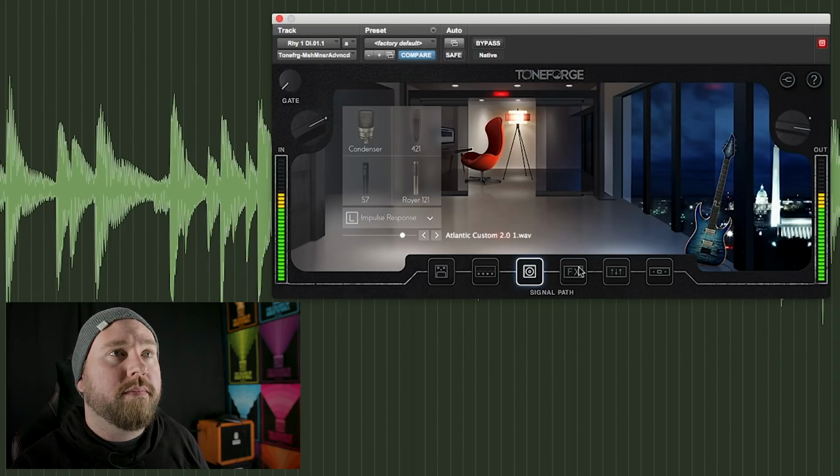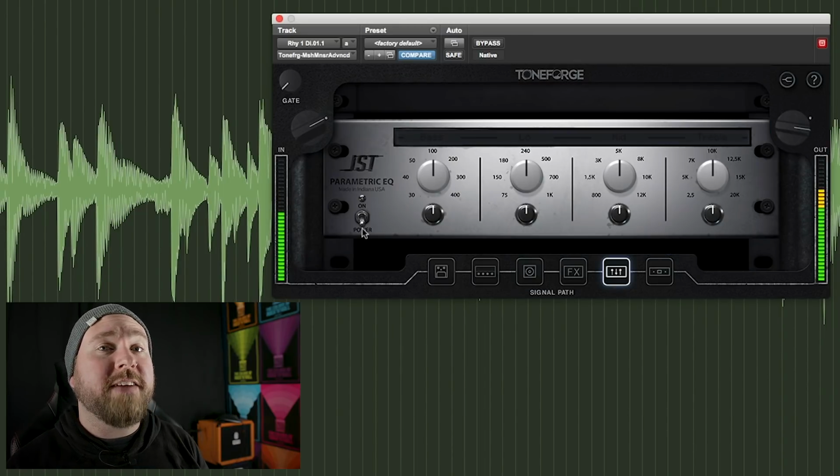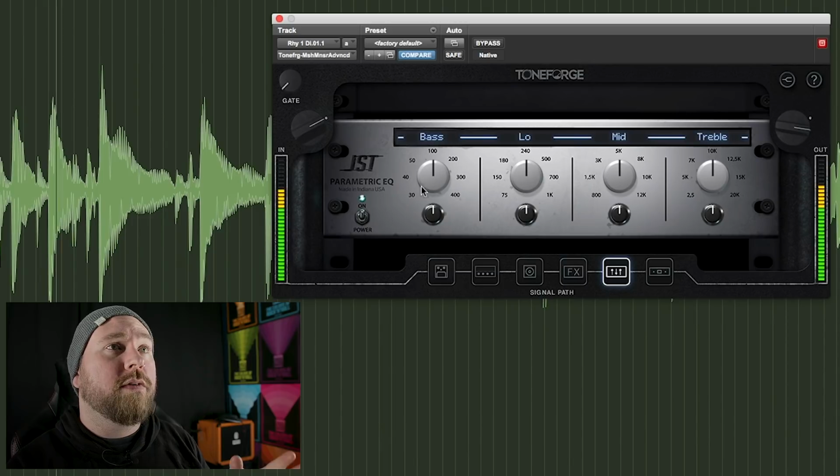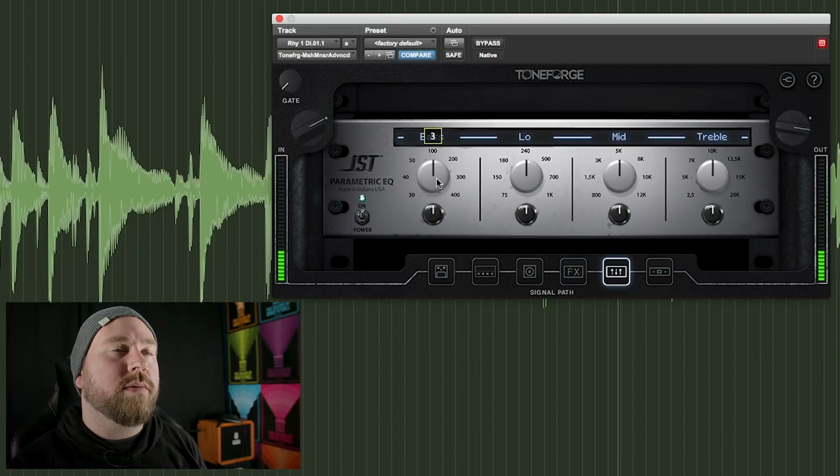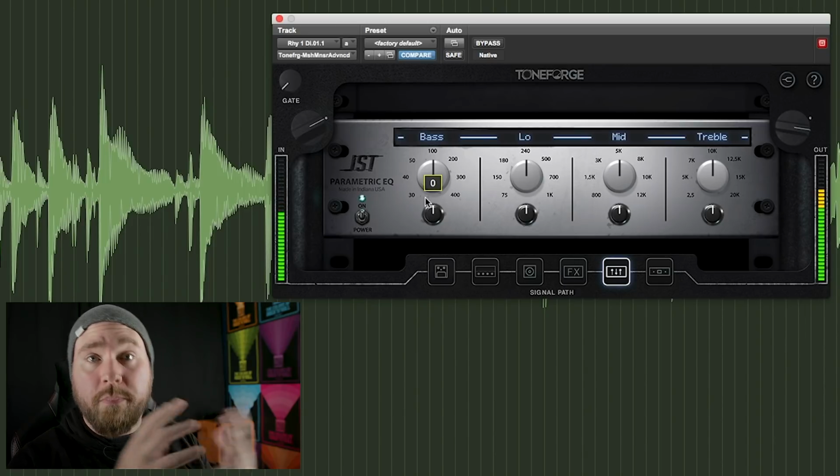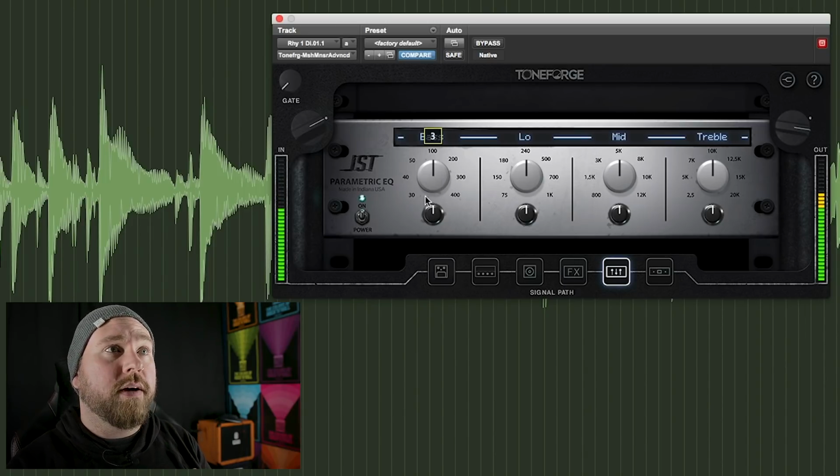Pull that up. I'm going to skip the effects and go straight for the EQ. This is a parametric EQ. We've got bass, low, mid, and treble. Each one of these, you set the frequency here, and then you can cut or boost with this. Like if you feel like you're not getting enough bass. So this is all post-cab at this point.